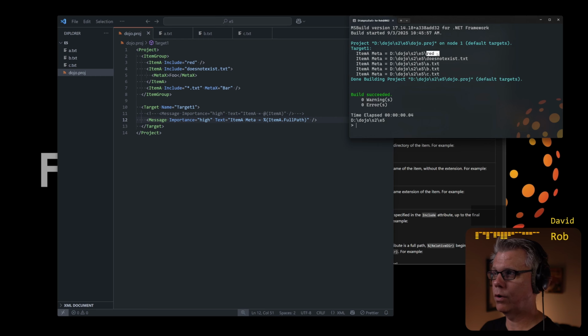D::Dojo E5 red. Doesn't exist, but you still get a path for it. That's where it would be if it was there. See how much MSBuild thinks of items as files for you? Right. Okay, and it does the same thing for does not exist A, B, and C.text.